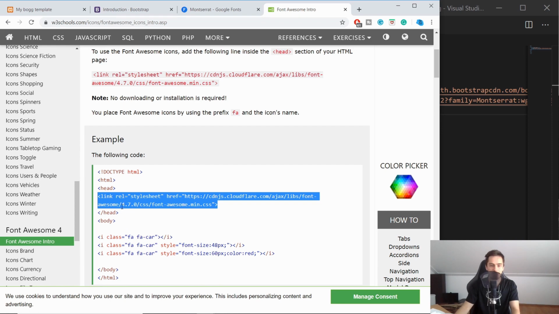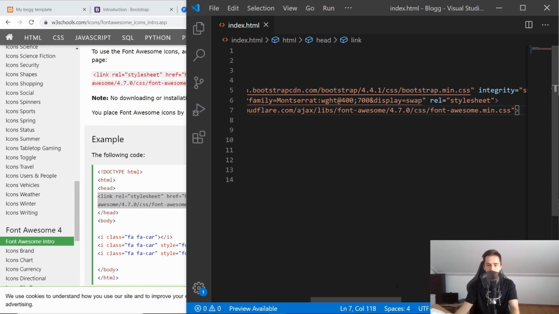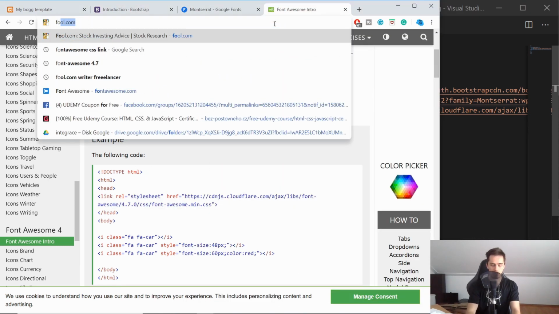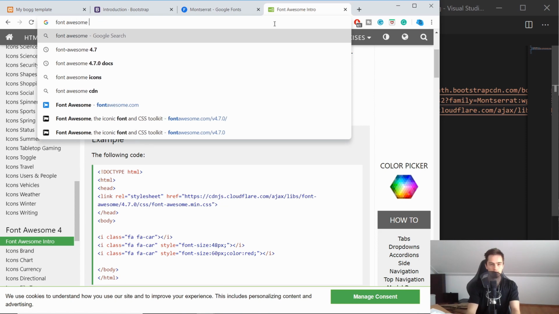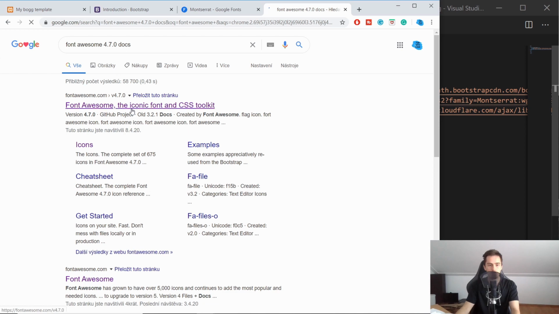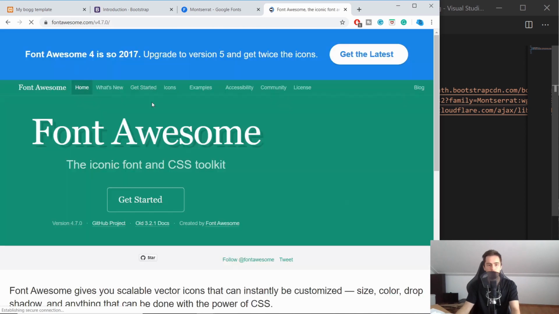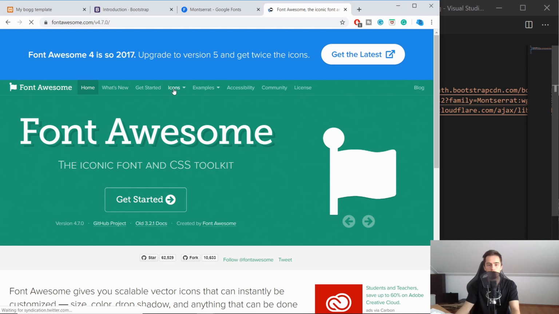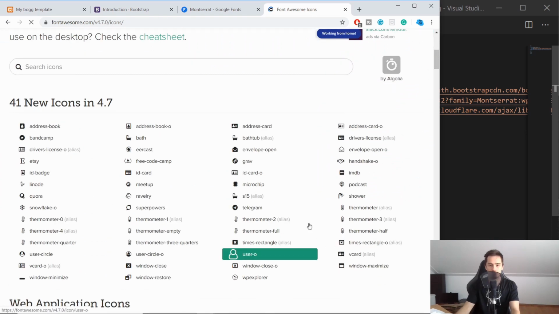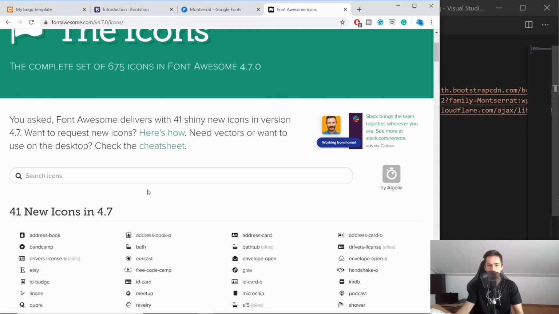You need to keep in mind that this is version 4.7.0. So this will be the version that we use, and we need to keep that in mind when we search for our icons. So I will just right away type Font Awesome 4.7.0 docs, and this will basically allow us to search for icon names in the 4.7.0 version, because there is already version 5 available, but obviously there are a lot of icons and the names change, so you want to keep track of your version.